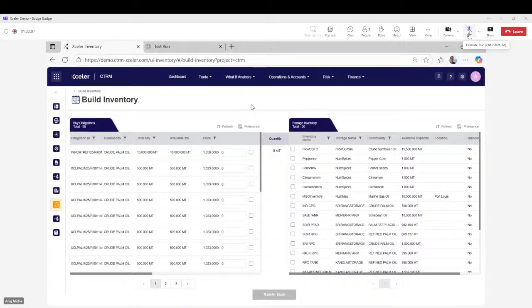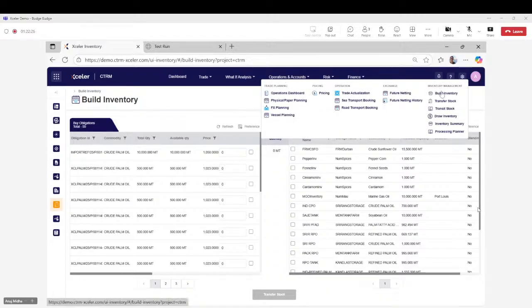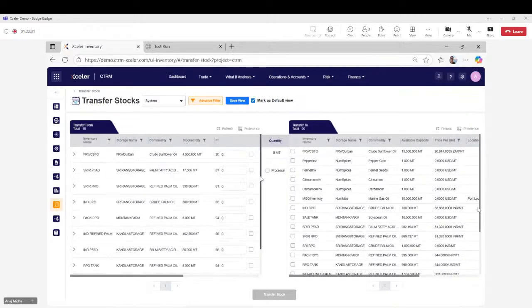One is the simple buy and sell trade, where you can match it. The second is the refinery one, where you are moving from your buy obligations to your storage inventory, which could be your bonded tanks. These transactions are also possible and are captured here. On the inventory side, you can build inventory, and then the transfer stock is where I was showing you the processing stage.